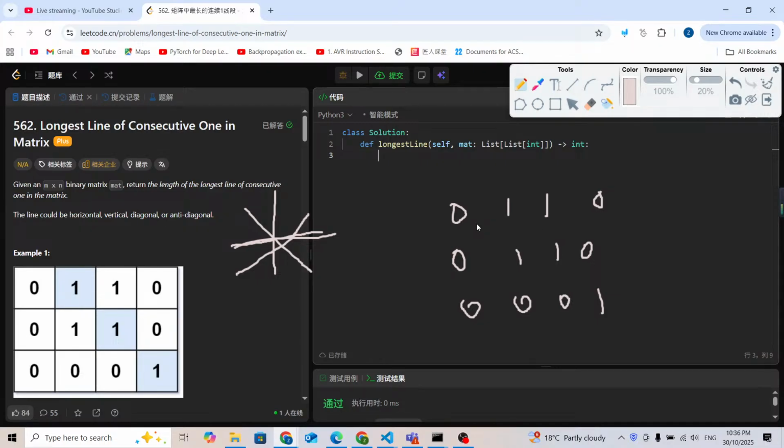And similarly, we can also calculate the vertical. This is the vertical direction, it's going to be 2 as well. What about the diagonal and anti-diagonal? It's going to be the same thing. So in this way, we can use dynamic programming to solve the problem.